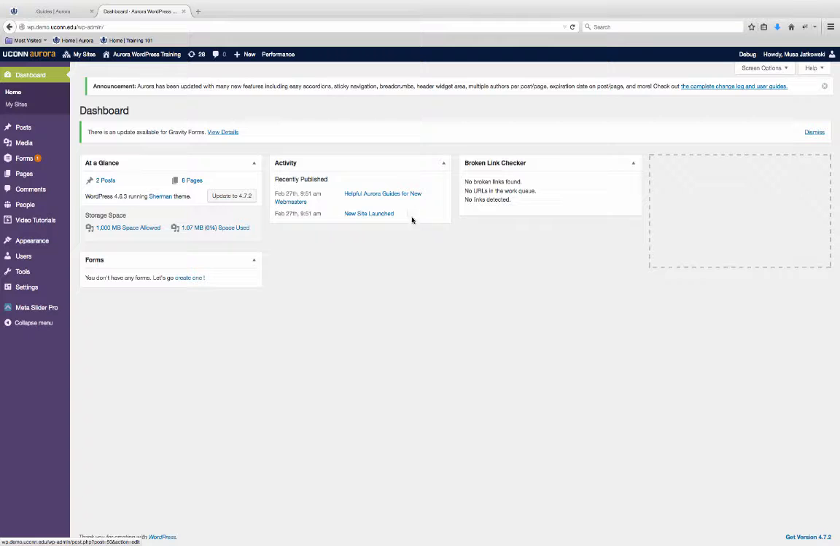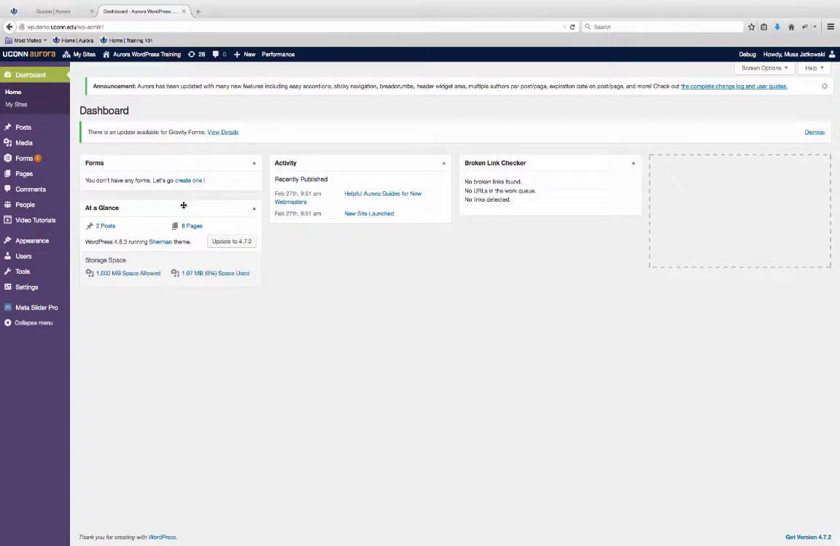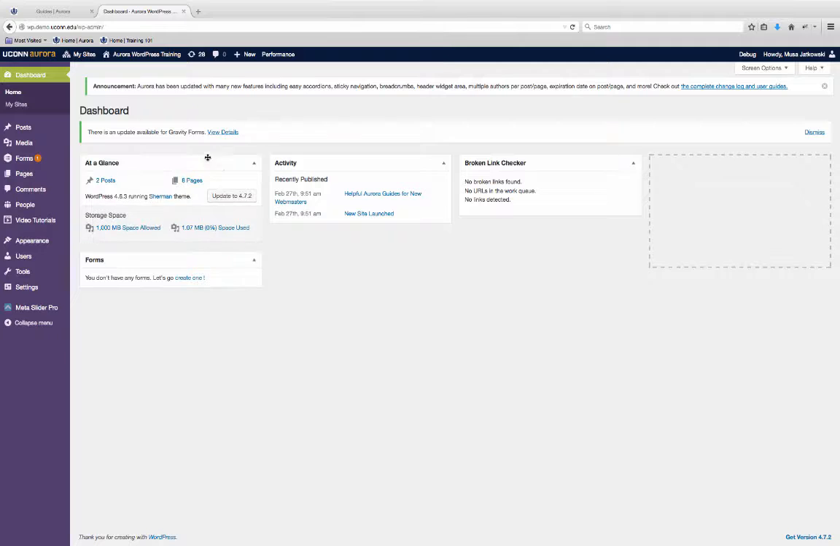In the main area of your website, you will find widgets that provide news and basic information about your site. Here is the At a Glance module, and you can click and drag these around. You can also minimize them. And you may see that some of them, like the broken link checker, also have a configure button.